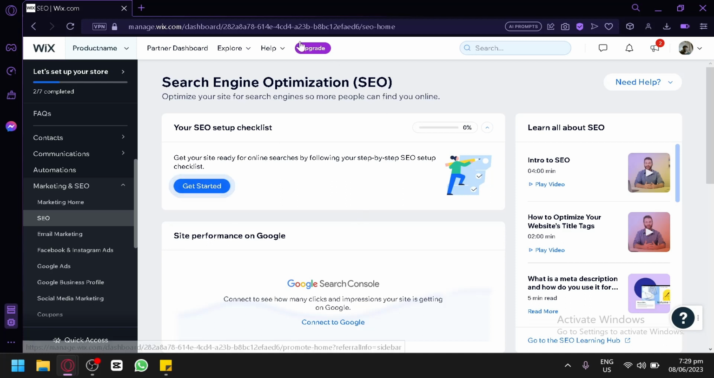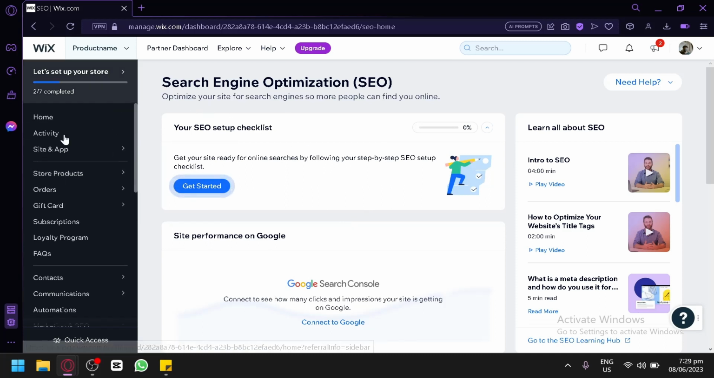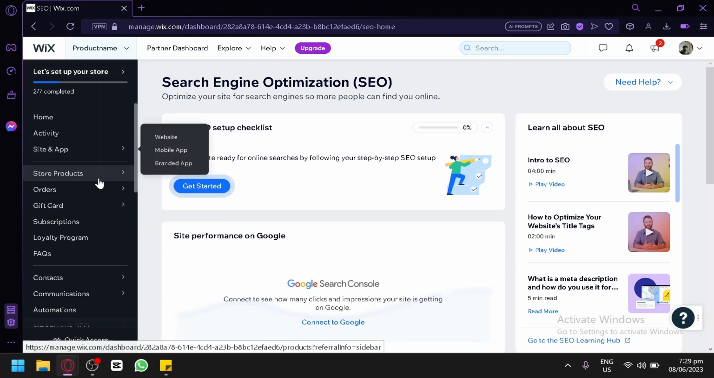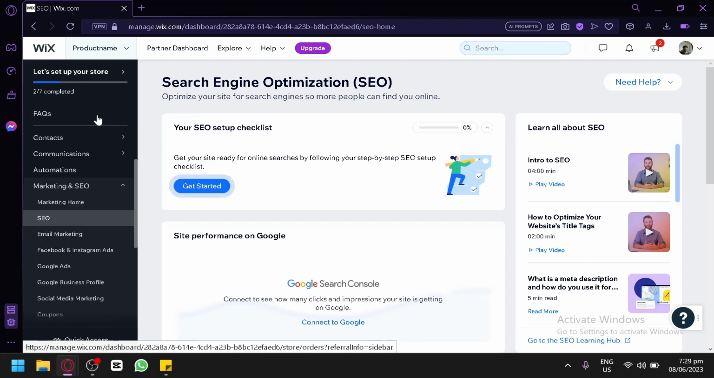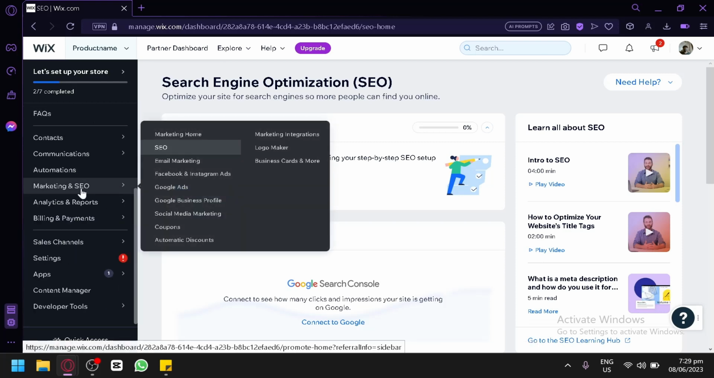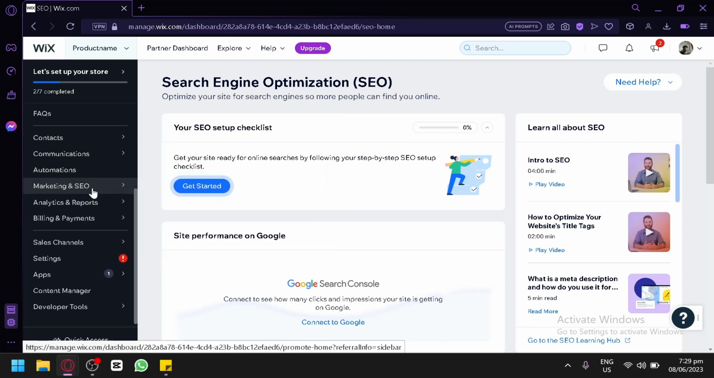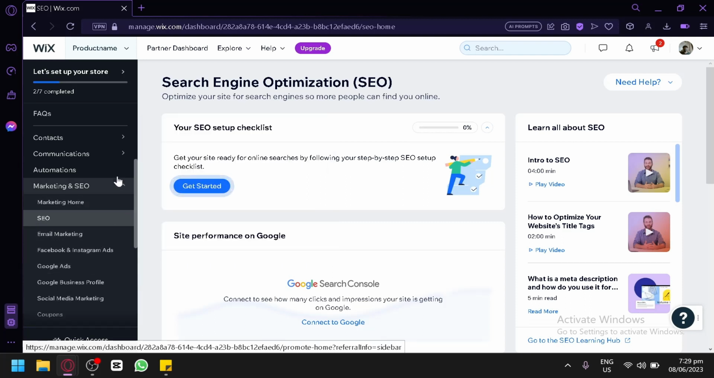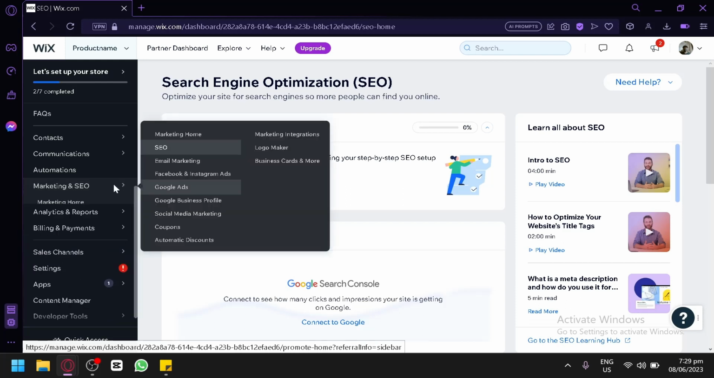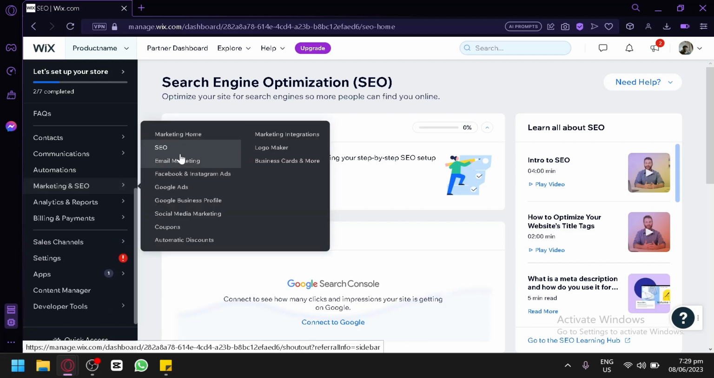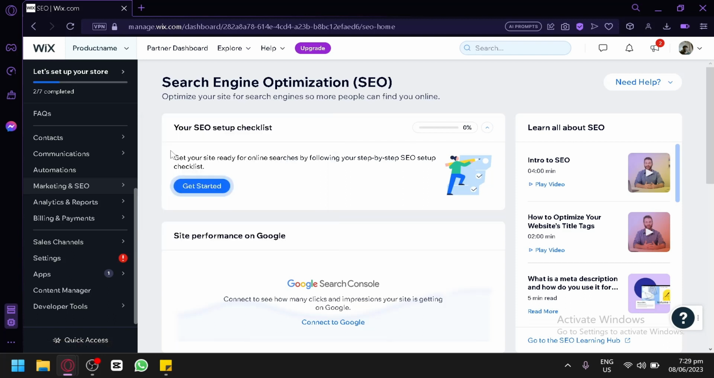Now, as you can see right now, we are currently at the search engine optimization, or SEO settings, section. To be able to access this, you're first going to have to go to the dashboard of Wix, and you're going to look over here on the left side. You will have all of these features that you are seeing right now. You're simply going to scroll down, and then you will be able to see the marketing and SEO section over here. You're simply going to select this, and it will either drop down a menu, or you can simply choose from this pop-up that will appear when you select this. As you can see, this section over here, and you can simply select the SEO option.